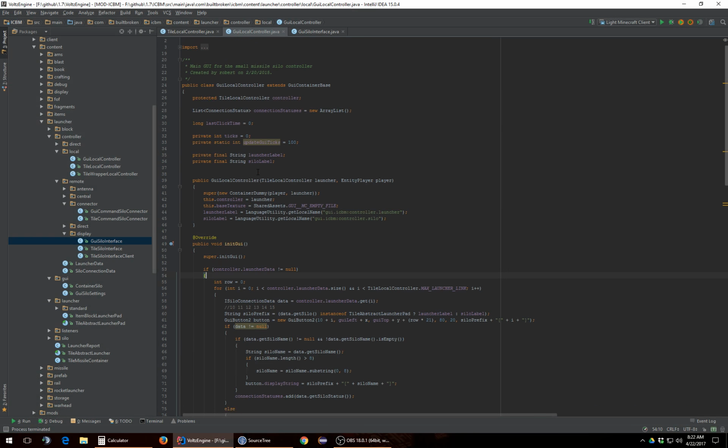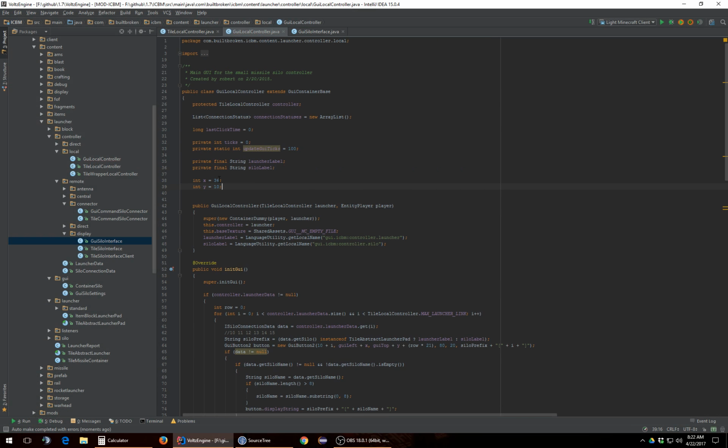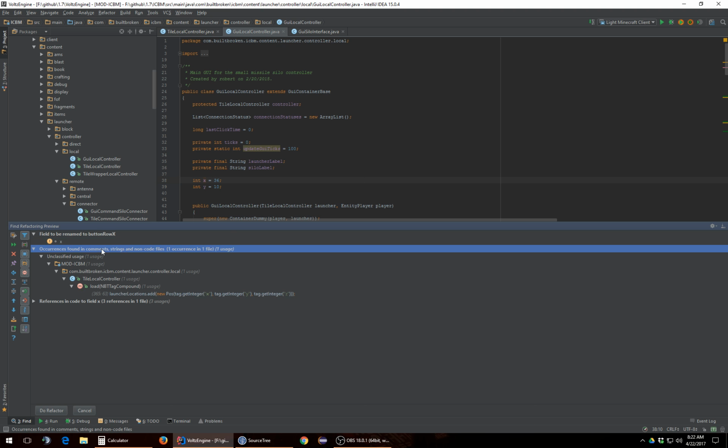Anyways, we're going to do this. Put this stuff up here. And we're going to actually label these. So this is going to be called button row X. Why are you trying to edit? These have nothing to do with that.